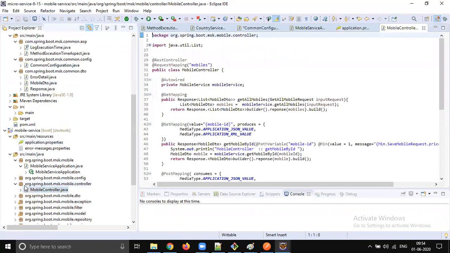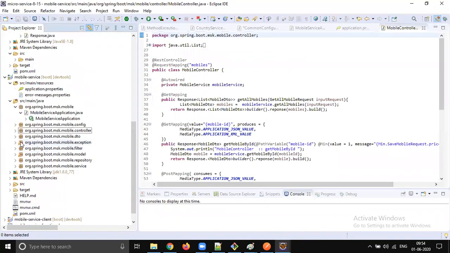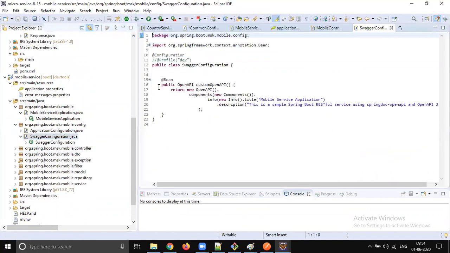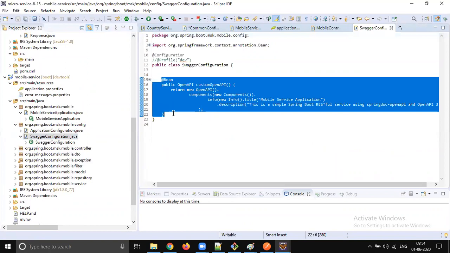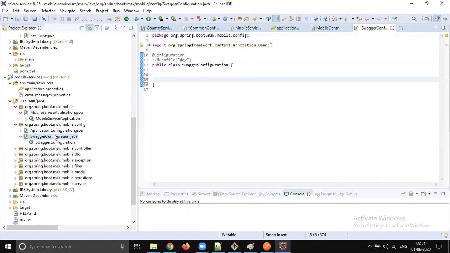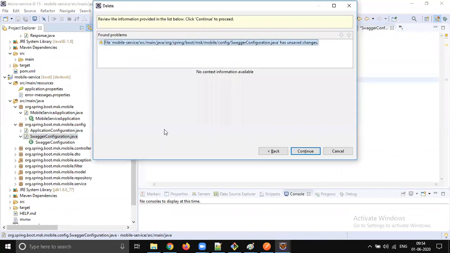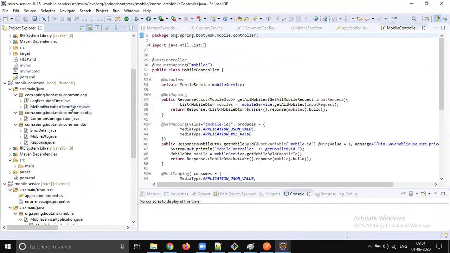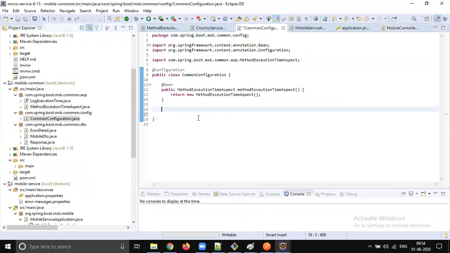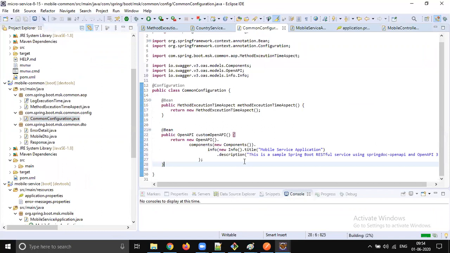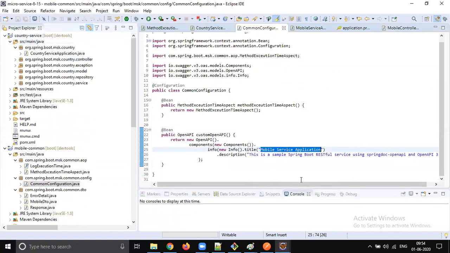So there it is, config, right? So it's a simple one method, right? So let's cut it and delete this file, put it in common configuration. Okay, but the problem is this message is hard coded, right? So this message is hard coded. Okay, first let's test whether the country service got the Swagger UI or not.